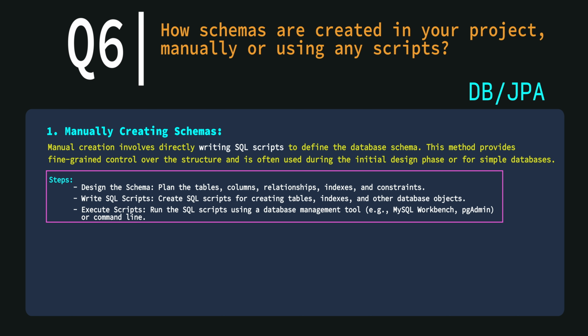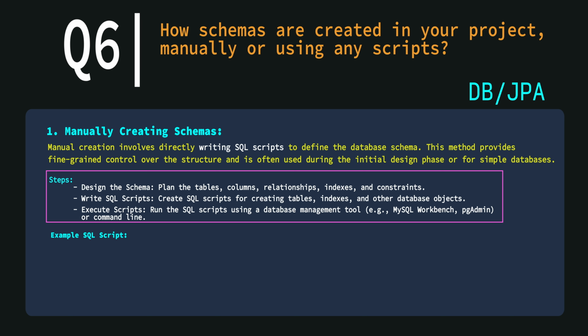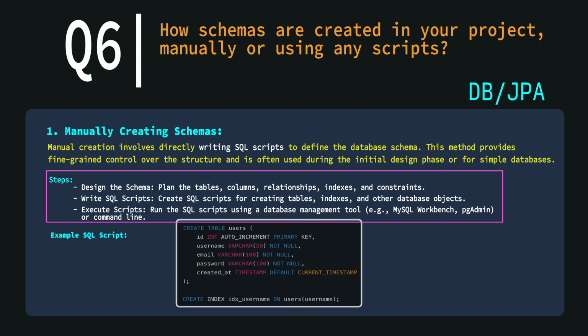The first step involves designing the schema, that is planning the tables, columns, relationships, indexes and constraints. Once the schema is planned and decided, then we'll write the SQL scripts to create those. And in the final step, we will run those scripts manually using a database management tool.